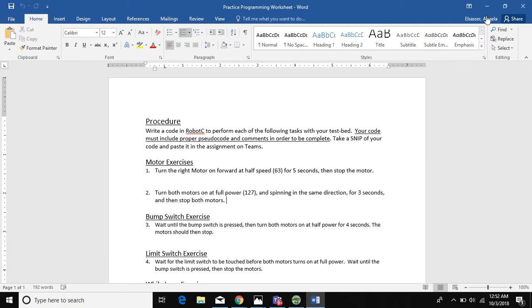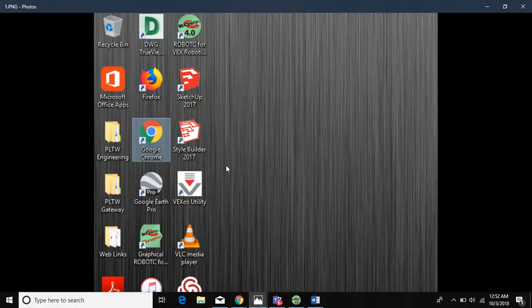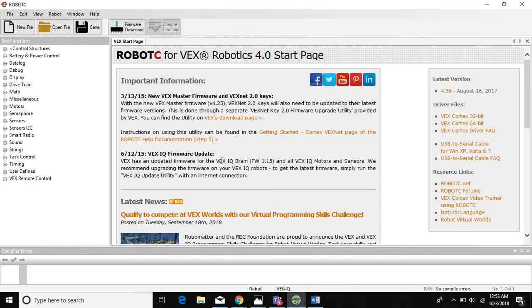So let's go back to your desktop. Make sure you open up Robot C for VEX. Do not open graphical. If you open the graphical, it'll look different. The video won't make any sense. So make sure you open the Robot C that says VEX, and your screen should look like this. Now, if you remember from number 1, what's the first thing we have to do every time we open this software? Okay, good. Hopefully you remember.